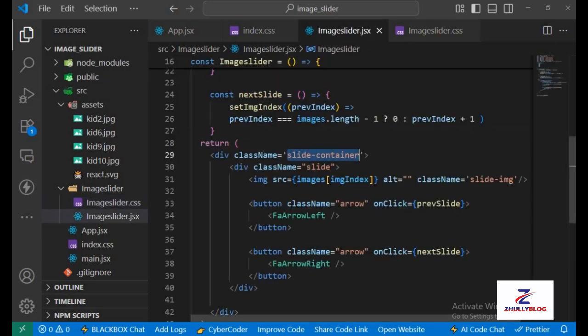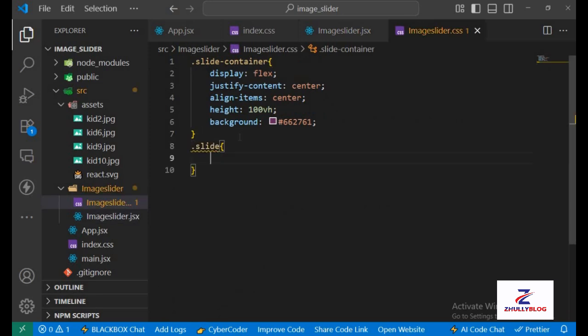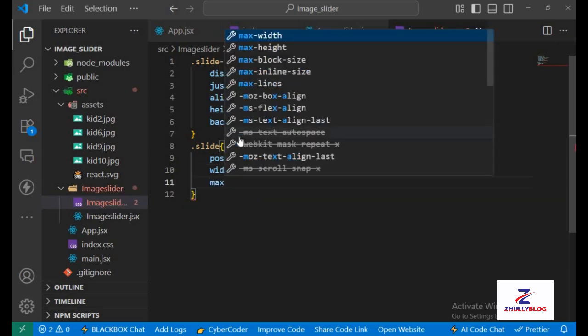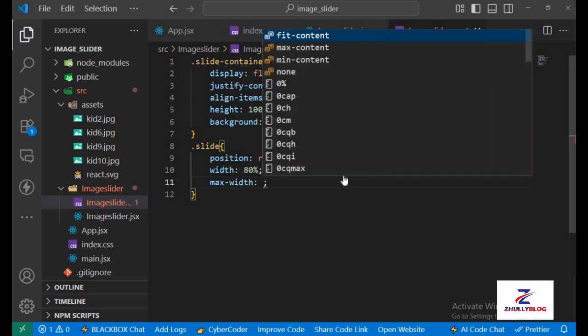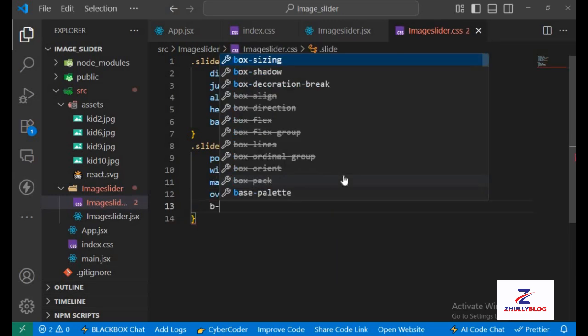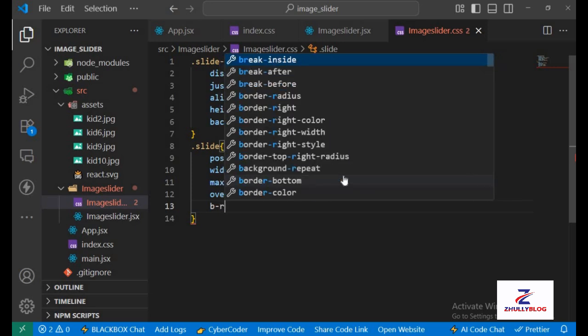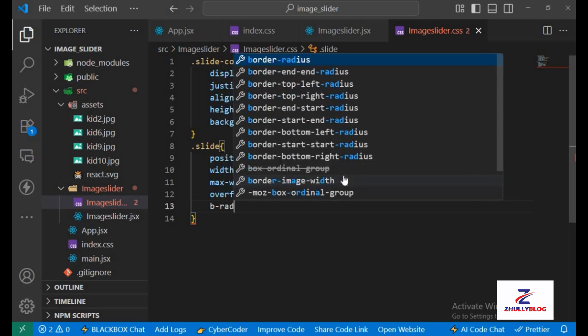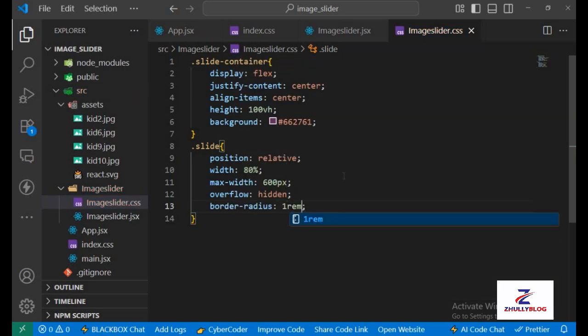Then we're going to style the next thing, which is the slide itself. Position of this will be relative. We'll set the width to 80%. And we're going to set the max width to 600 pixels. And overflow will be set to hidden. Border radius will be set to 1 rem.